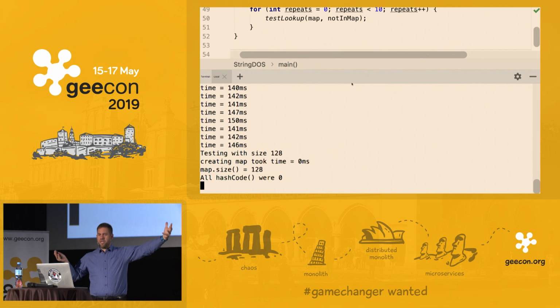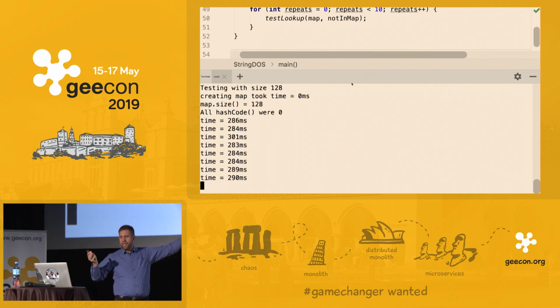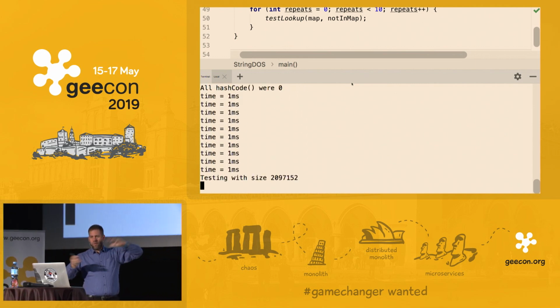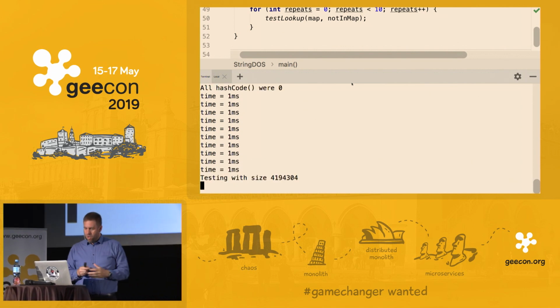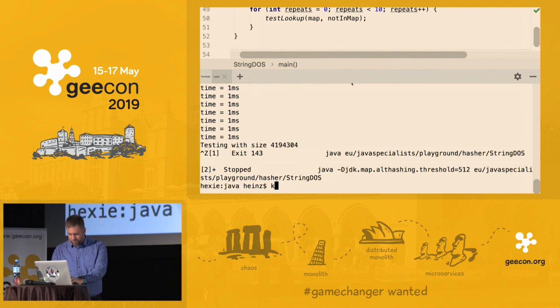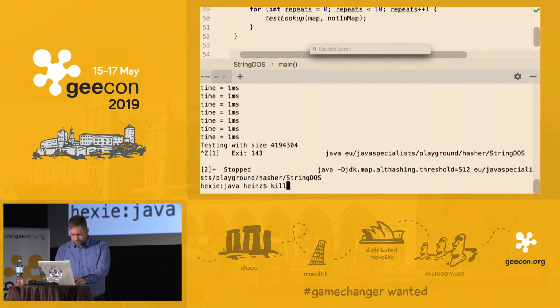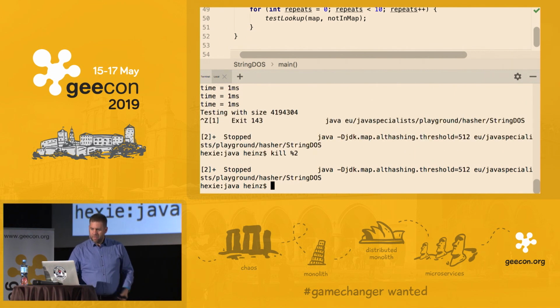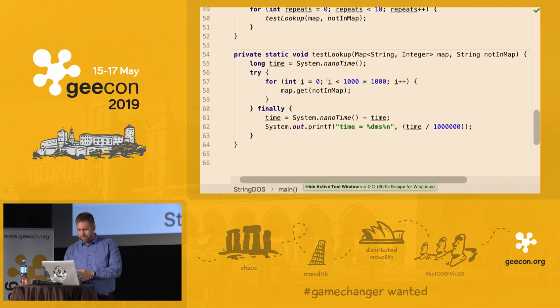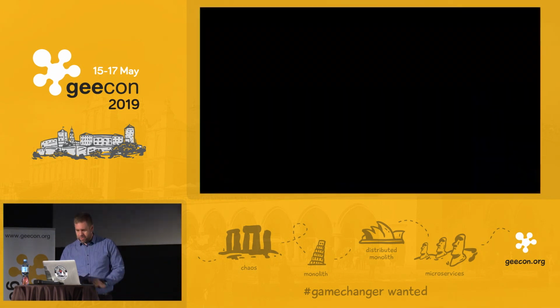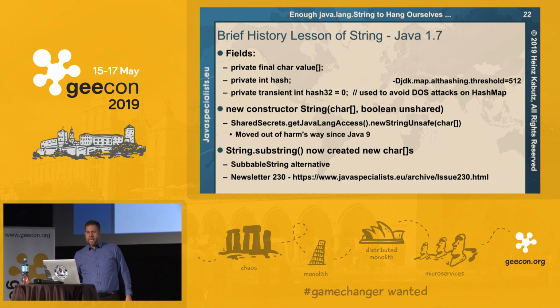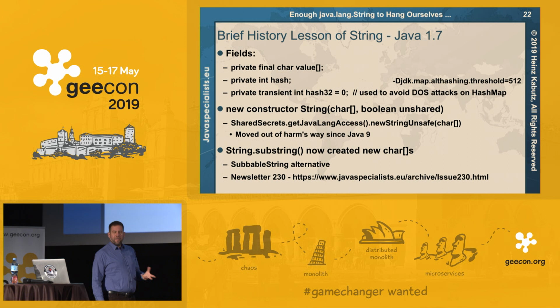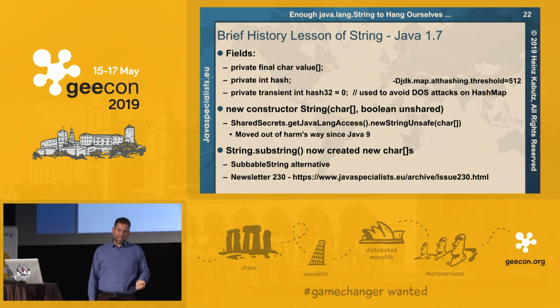So you can see that as the hash map grows, it's still as slow, but then once it reaches a certain size, it uses a different hashing mechanism for this, and now it gets much faster. Because of course it's no longer linear lookup, it's now getting closer to constant time lookup. So that's our string DOS. So you could use that, but you had to enable it explicitly.